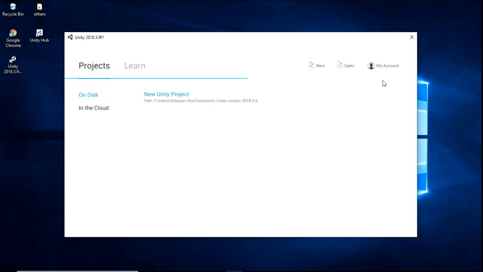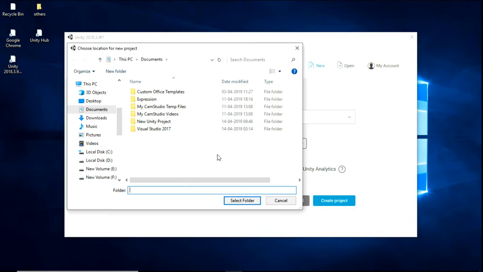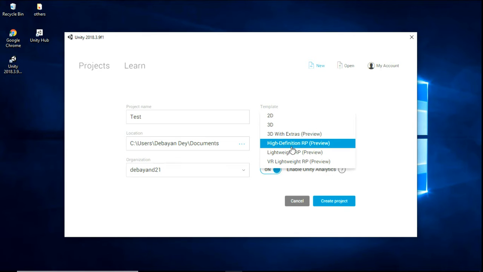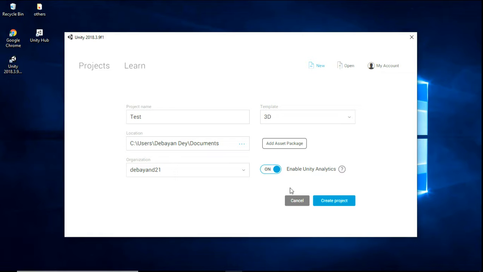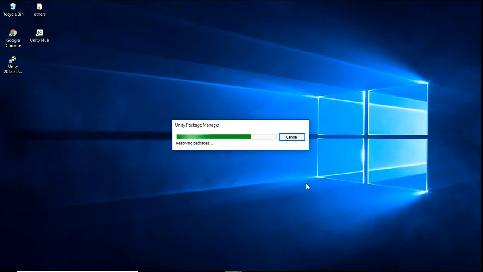Okay, so next what you're gonna do is click my account and sign up. After signing up, click the new option. Give any name to your project. Select the desired location you want to save it. Make sure of your template option. You have to check 3D. Click create project. It may take some time at first.